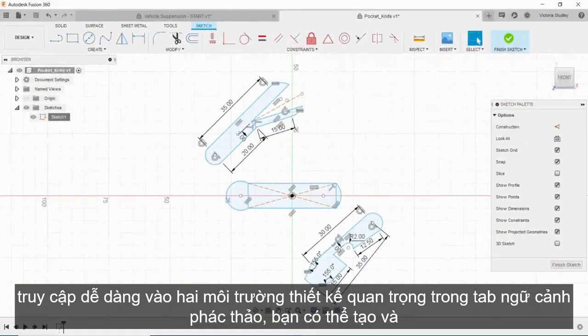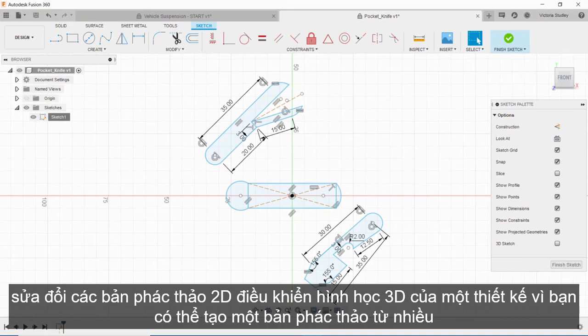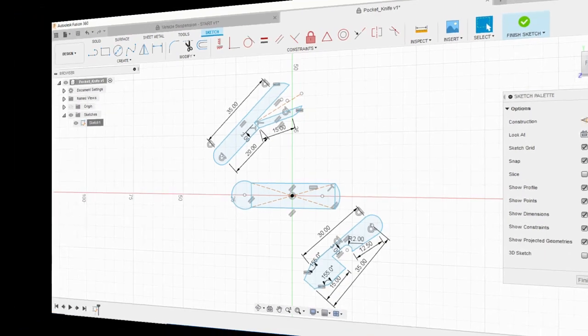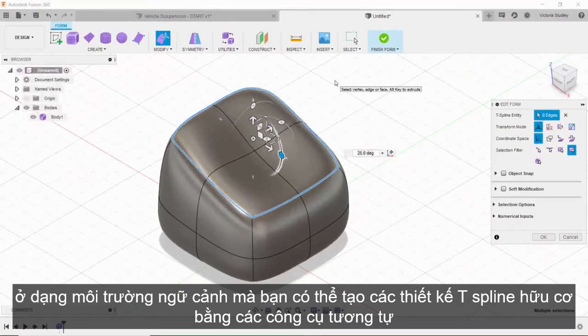In the Sketch Contextual tab, you can create and modify 2D sketches that drive the 3D geometry of a design. Since you can create a sketch from multiple areas in Fusion 360, the Sketch Contextual tab displays alongside the other tabs in the toolbar. In the Form Contextual environment, you can create organic T-spline designs with tools that are similar to sculpting clay.